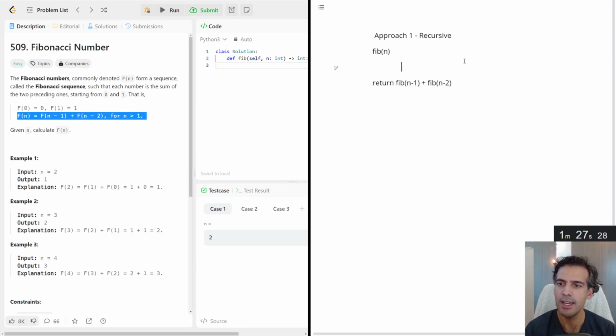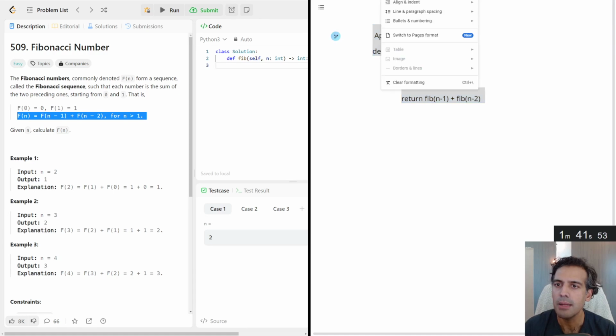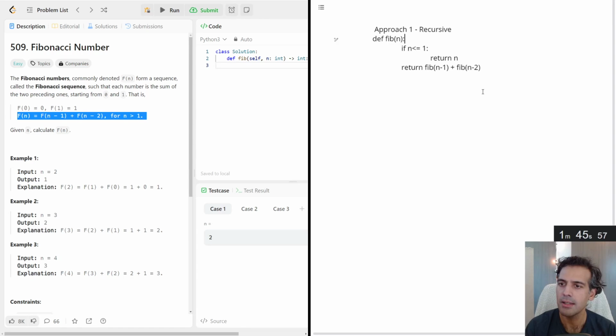And you have a special case. If n is less than or equal to 1, return n for 0 and 1. And that's really the whole function. So might as well just write this up real quick right now, just so we're on the same page. Let me bring this down, remove all these extra spaces. So that's our first approach.